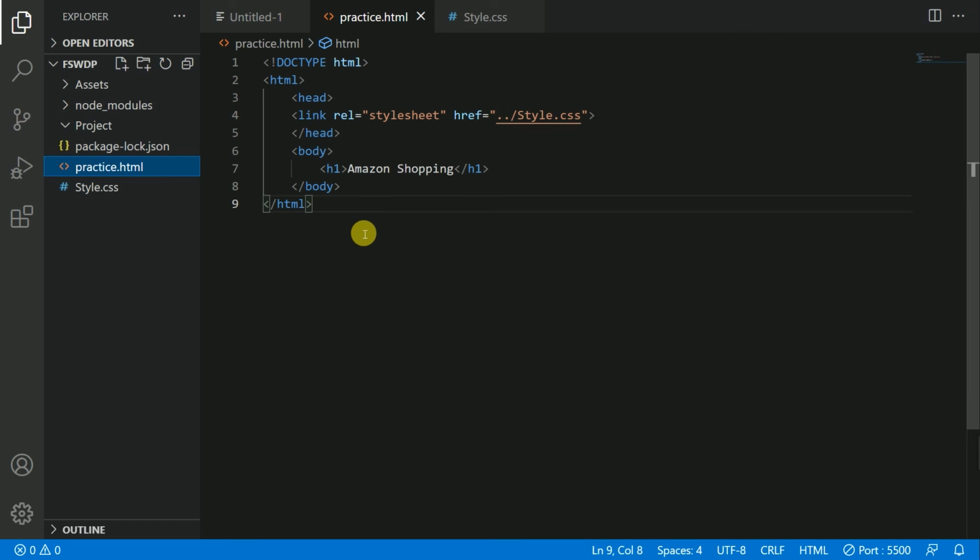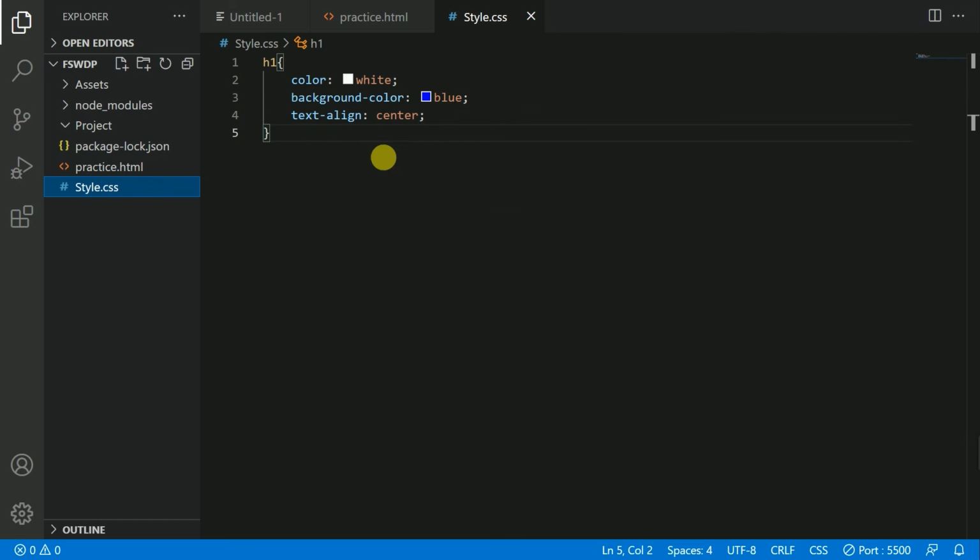So this type of style that we write inside an external file, we call this concept external style sheets of CSS. Okay, so we can use this style in another HTML file also, right?